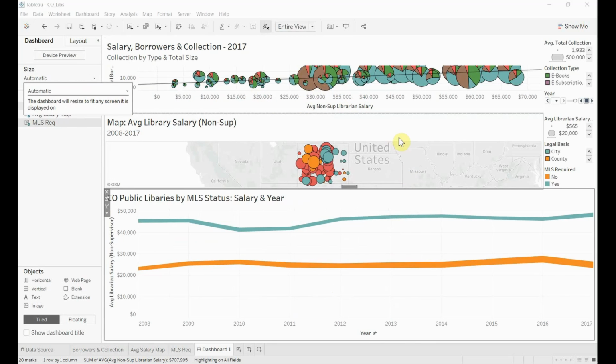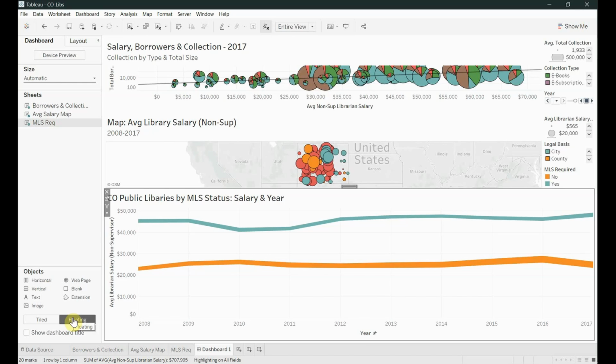To give us greater flexibility over the position of objects on the dashboard, click on the floating button at the bottom of the dashboard pane under Objects. This will let us independently resize objects and move them out of the fixed grid.